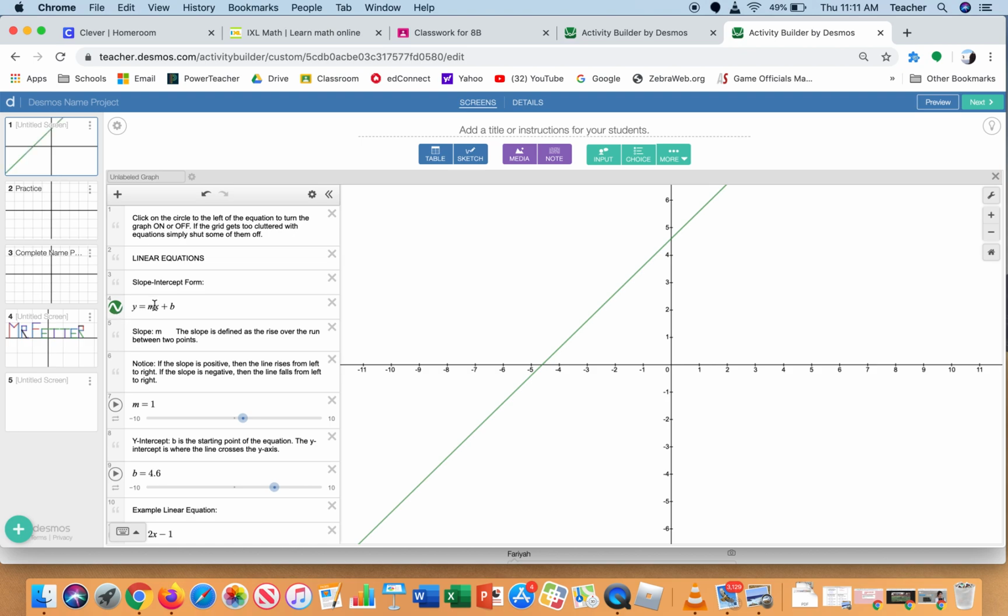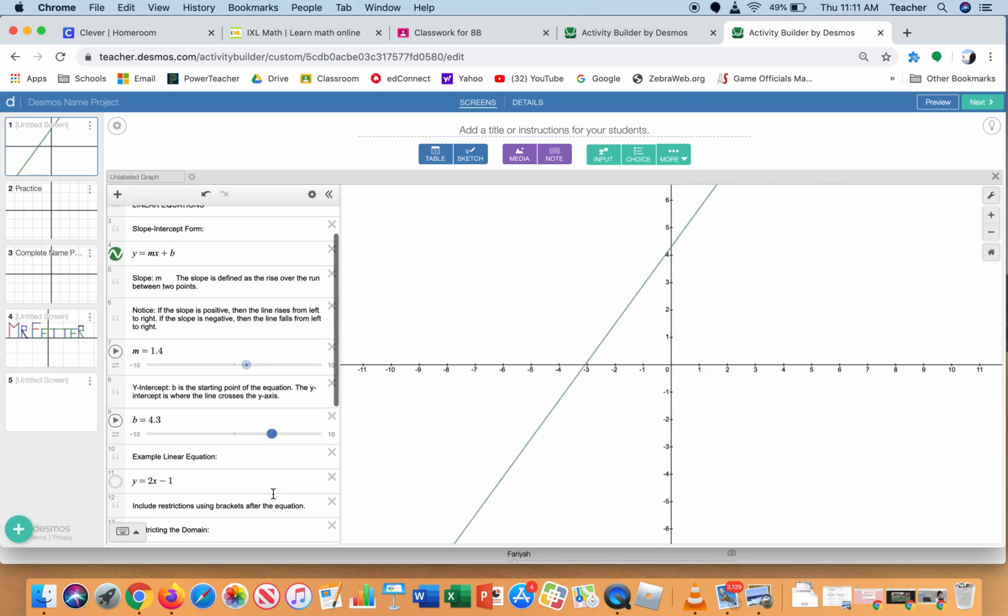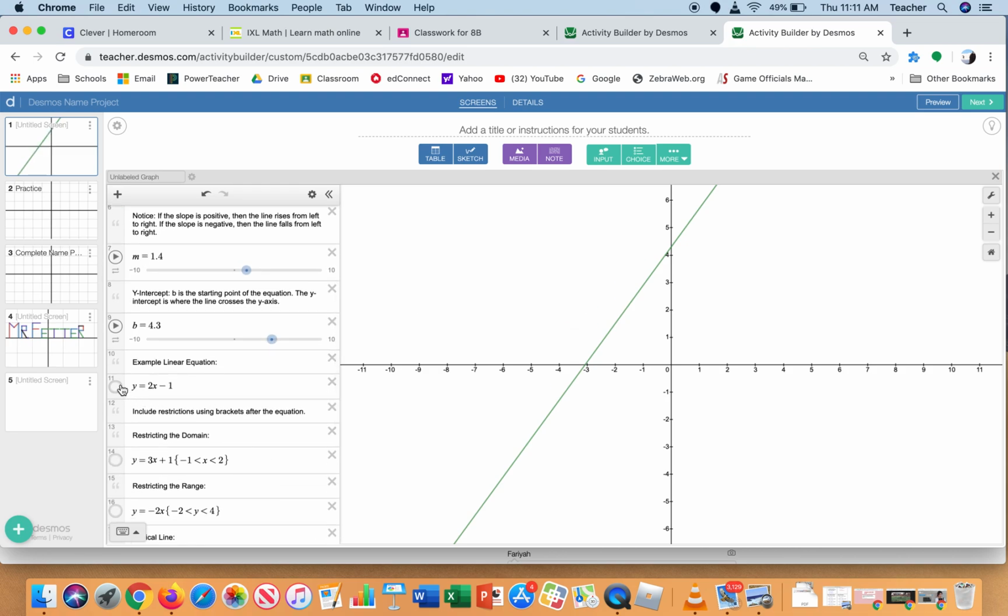Okay, your slanted lines will be in y equals mx plus b form. Of course, m is the slope, and I can change it using my slider, or you can just enter any number in there. And I can change my y-intercept, which is b, of course, by choosing a slider or just typing in a number. Here's y equals 2x minus 1. Again, I can make it disappear if I want.